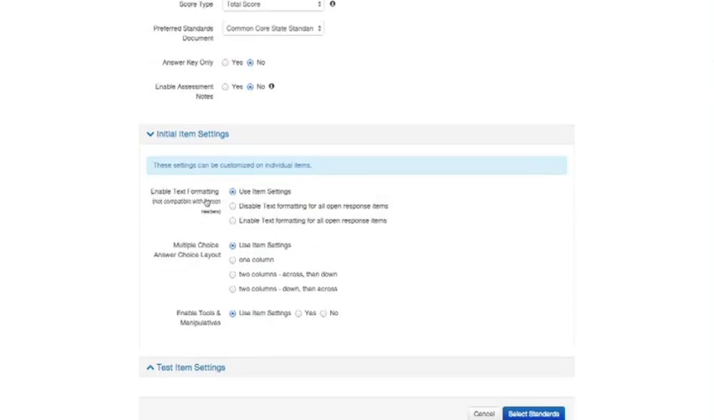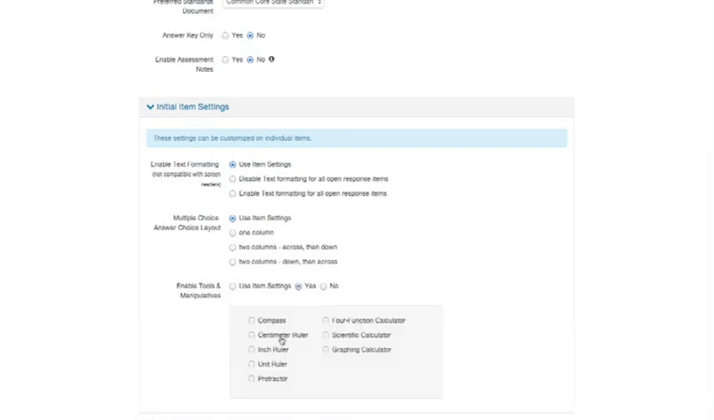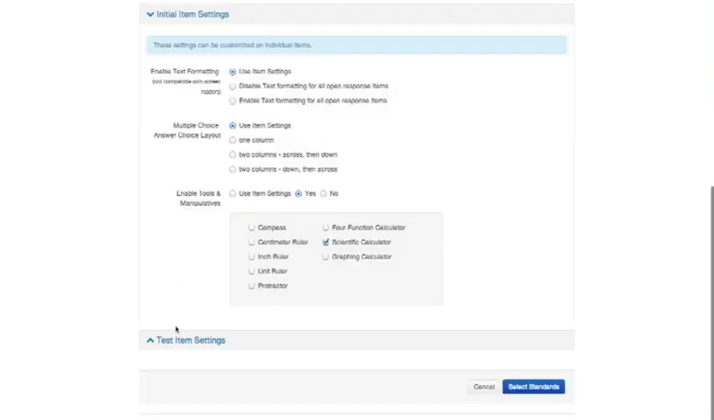formatting. You can use whatever item settings are within the item that you're pulling in. And then the multiple choice answer choice layout. Is it going to be 1 column or 2 columns, or just use the settings that were in the actual test question? And then you can enable tools and manipulatives. If you say yes, it's going to ask you which tools and manipulatives you want to enable. And perhaps I want to enable a 4-function calculator. Actually, since it's 6th grade, let's say a scientific calculator.